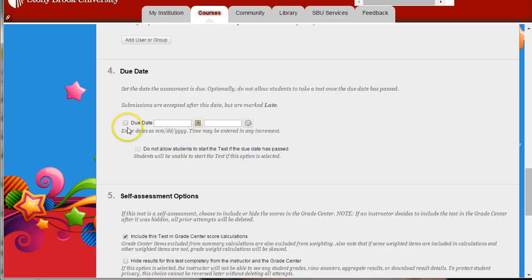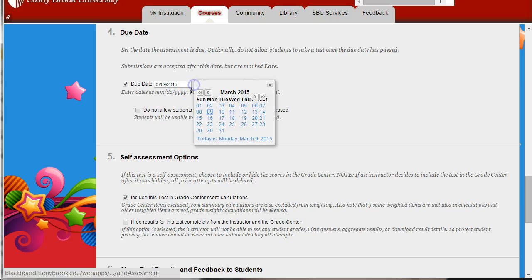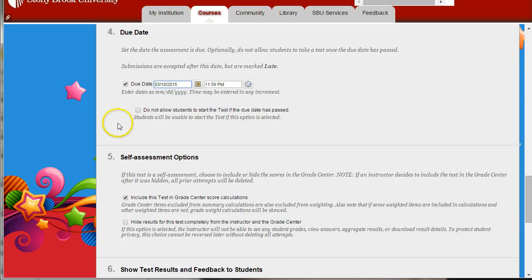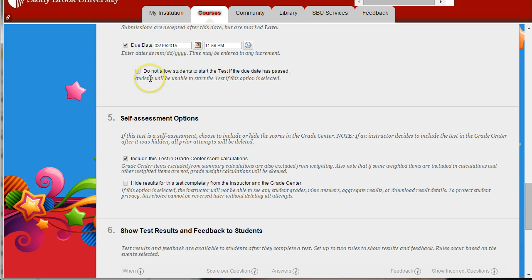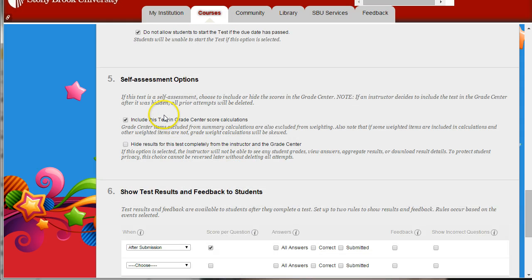All right, the due date you can set, and this will be put in the calendar of when it's due. So when they look at the student calendar, you can see when it's due, and you can say don't let them start the test if it's past the due date. So we're going to include a test in the grade center.